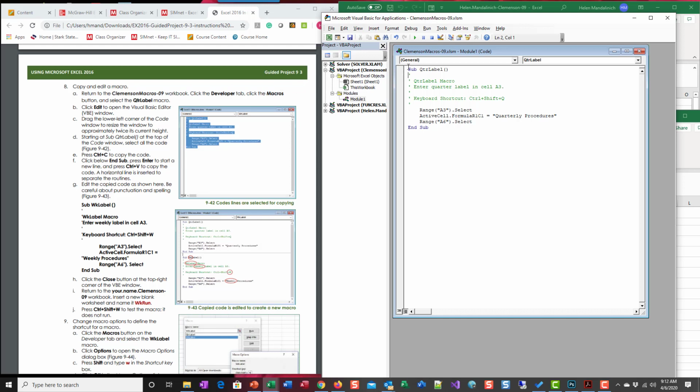Starting where it says sub, so when you are building these macros, it always begins with the term sub or function and then the name, and it ends with end sub or end function. So we want to grab from the line that says sub, all the way through end sub. You want to make sure you get all of that. Every sub needs an end. Every function needs an end. So you need to get both of those.